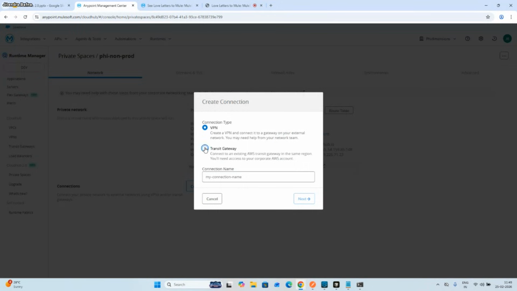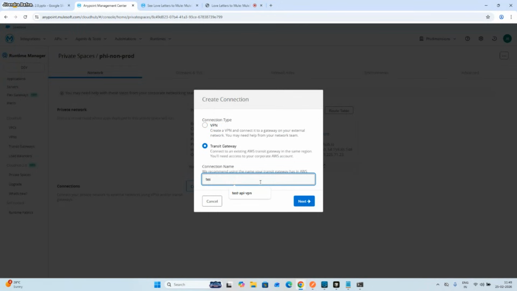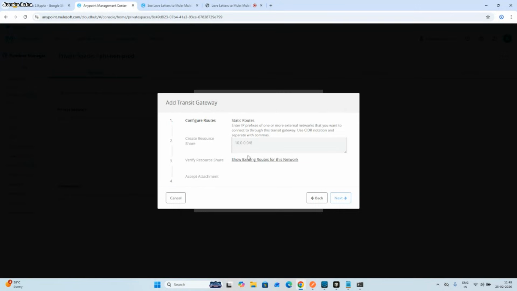Then you can also go with the transit gateway. I can just say test tgw. You just say next, and this is the information you have to provide. It's very simple: create the resource share and all this information you have to provide. All this you get from the AWS transit gateway.